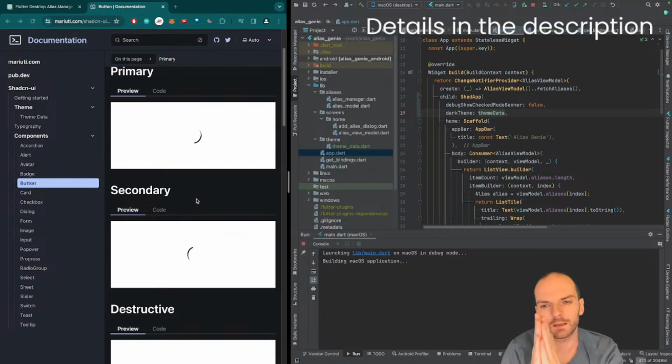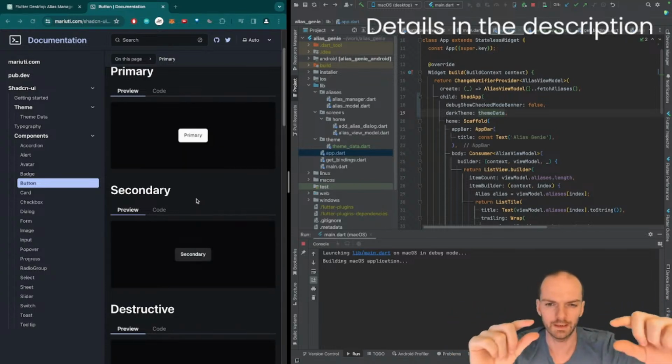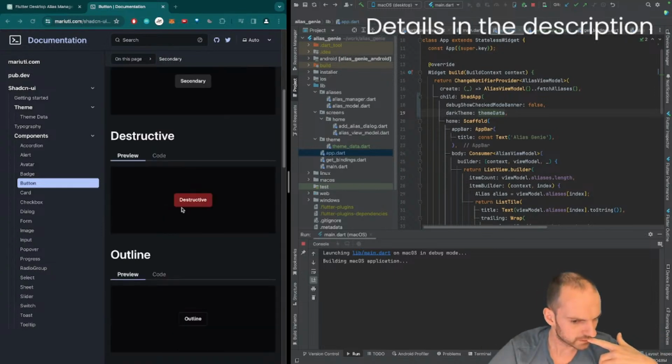Yes, I think we will have like two columns, one with aliases and then the main view, and on the aliases we will have an icon button with a plus instead of the floating action button, and you will be able to add a new alias from there. Let's see if there's an icon button in here.